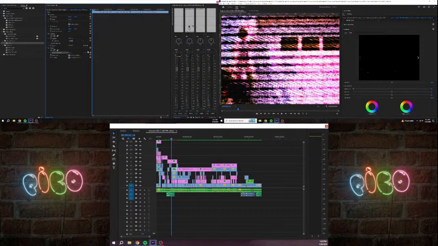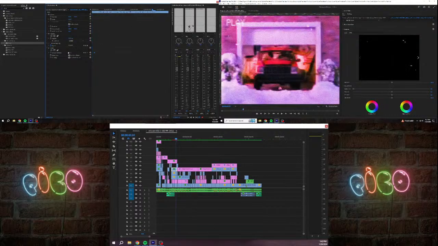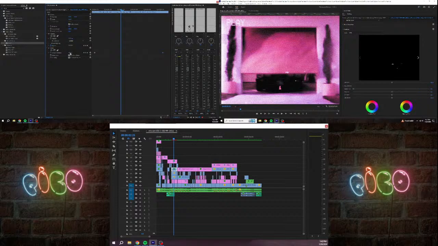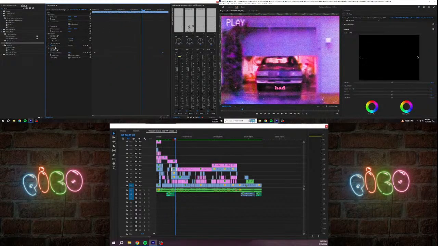I click the little clock, and now we have this keyframe here. And then at the end of the clip, let's say I want it to jump up to 10. And now we have another keyframe right here. And basically now we can see that throughout the clip, this percentage value changes. But that is how the effects are used, essentially.